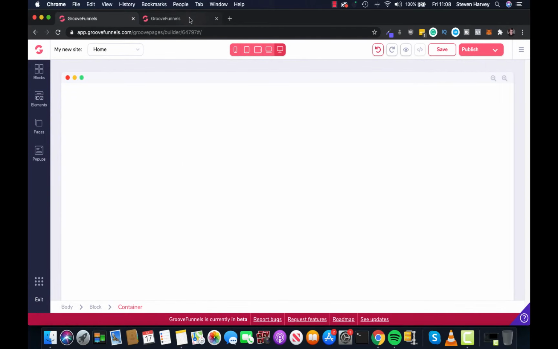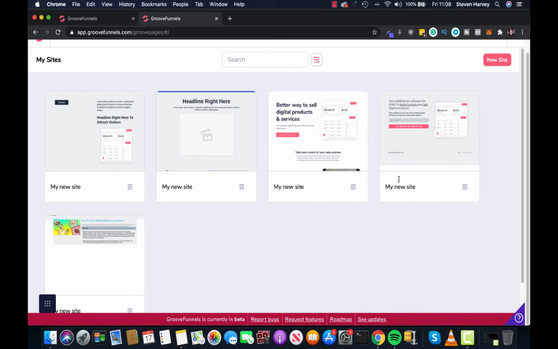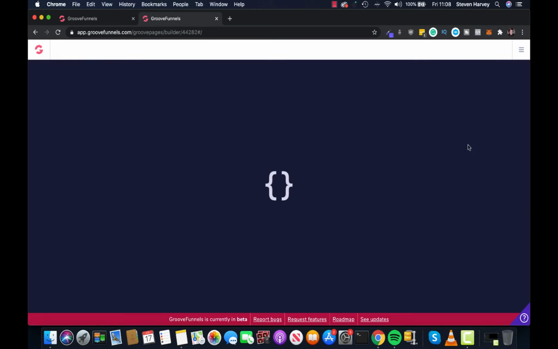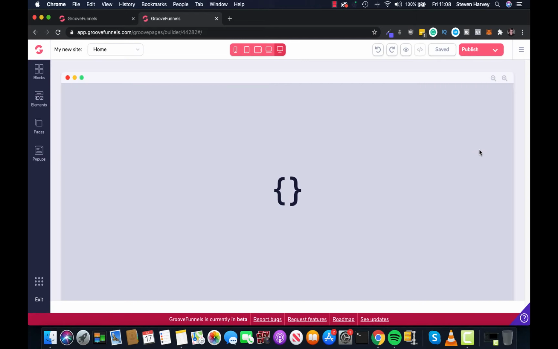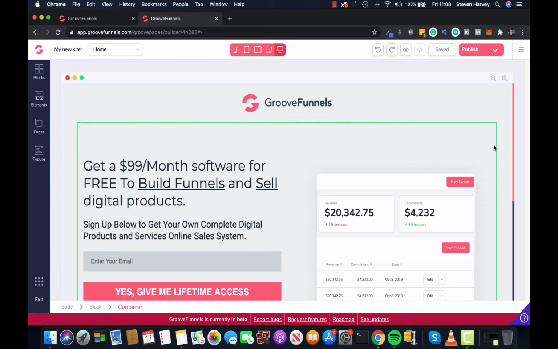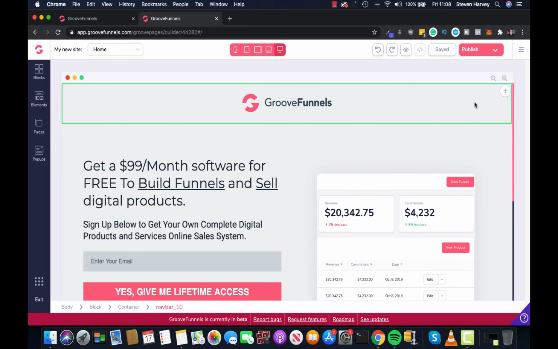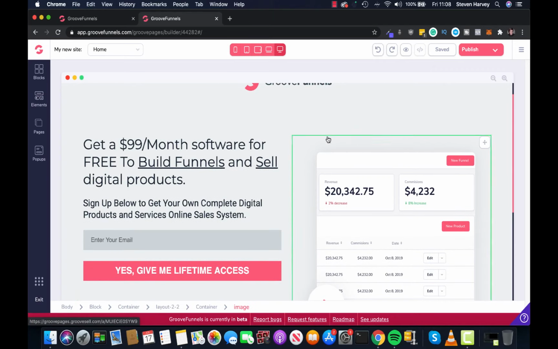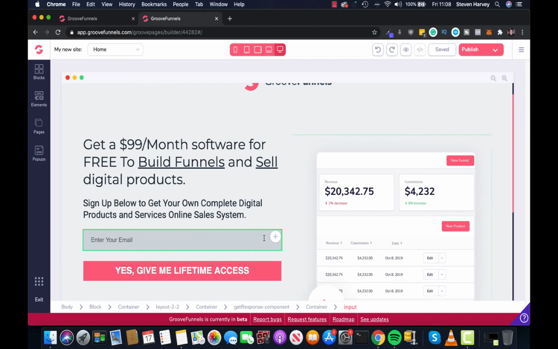Just to let you know, I'll show you an example of what we're going to be building here. This is a basic opt-in funnel if you wanted to promote GrooveFunnels, but the principle applies if you wanted to build it for your own business, or promote a specific product, or promote in a different niche. It's completely up to you. Basically this is a landing page to collect and harvest people's email addresses to start building your list in your email autoresponder.